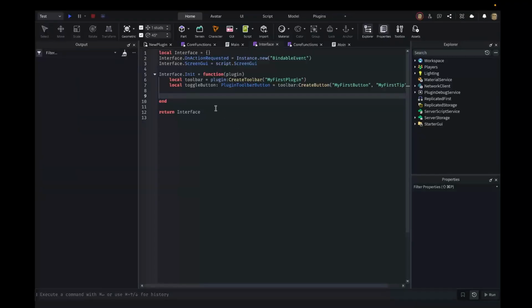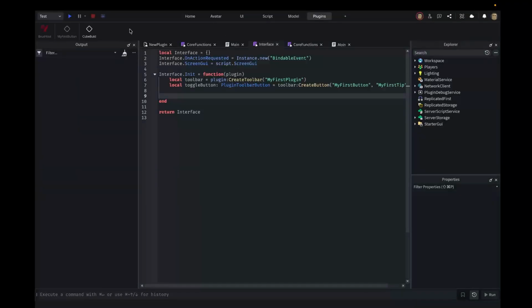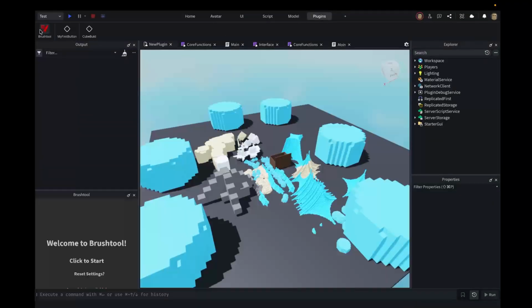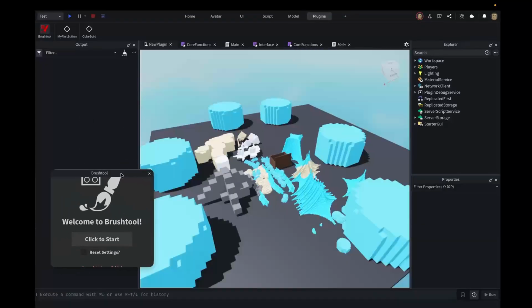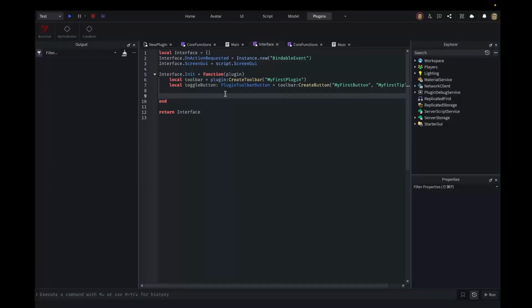All right, for this next part, we're going to make a little widget. For a good example, whenever you go to plugins and you click a plugin, you see how I have a little window right here that I can place anywhere. That's what we're going to do. Go into our interface, and then to add a widget, local widget = plugin:CreateDockWidgetPluginGui. Oh, there it is. It's already right there.